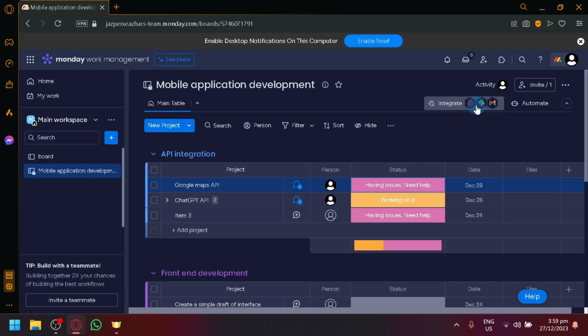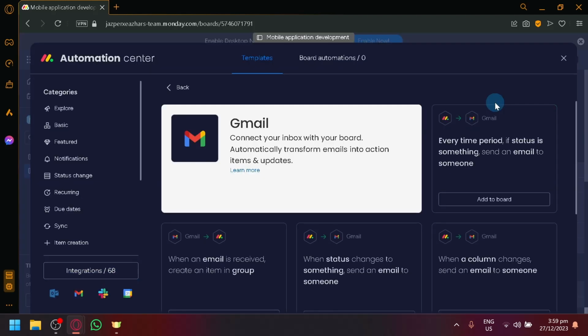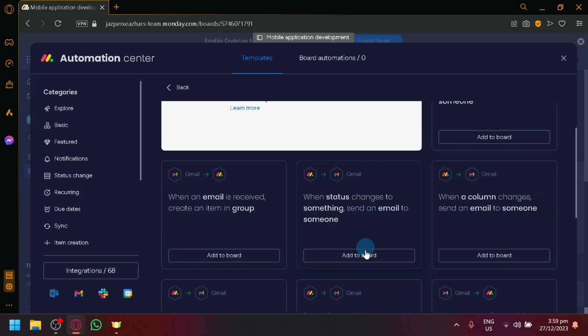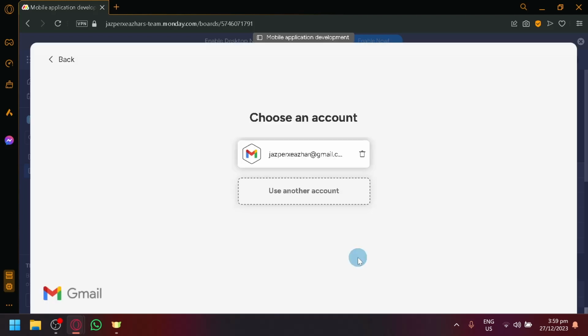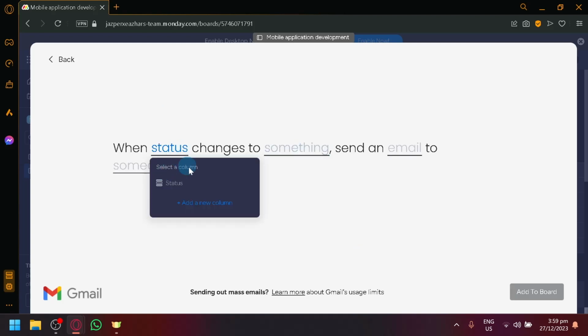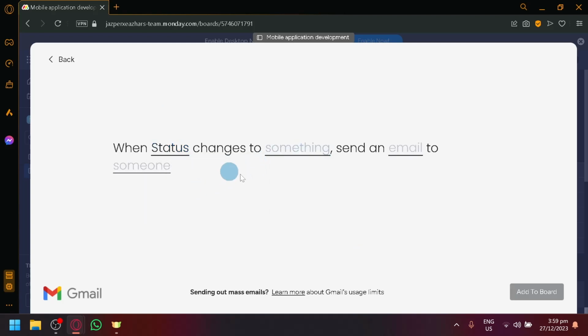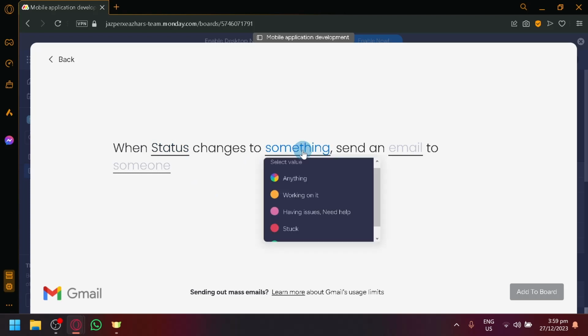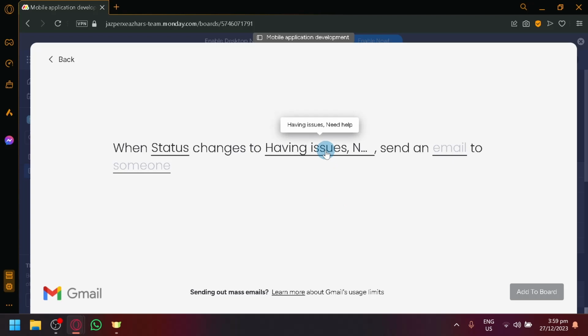So what we're going to do is go back to our integration over here and go back to add to board. Select my email over here, and as you can see, select the status just like that. And when status changes to something, simply select something and click on having issues, need help. Like I explained earlier, I would like to be notified when someone seeks my attention or assistance on a specific task. And click on send an email.